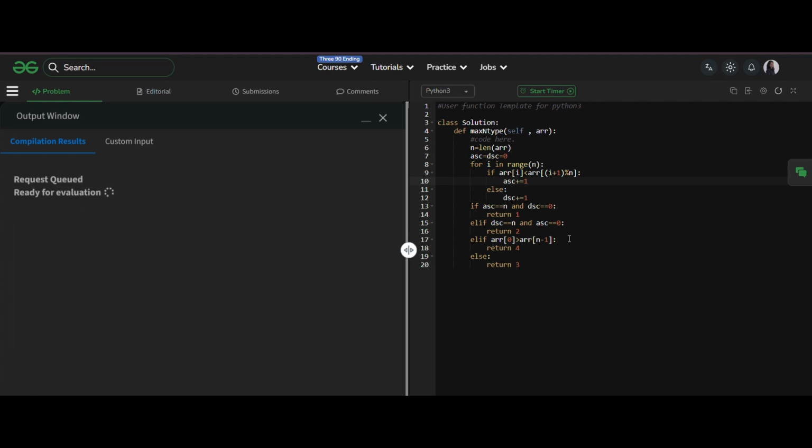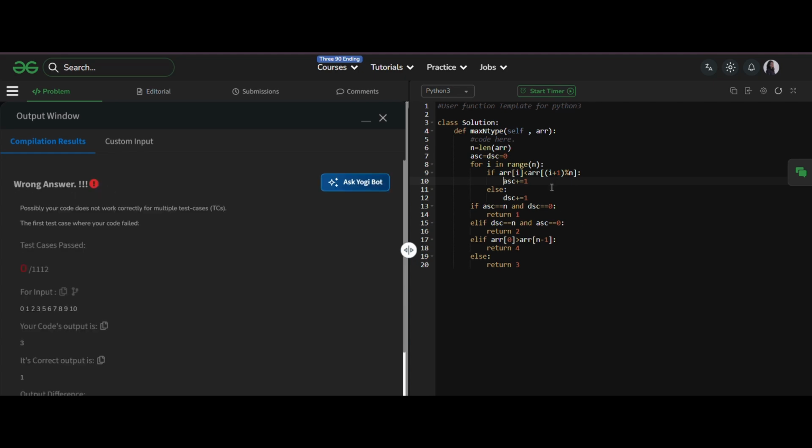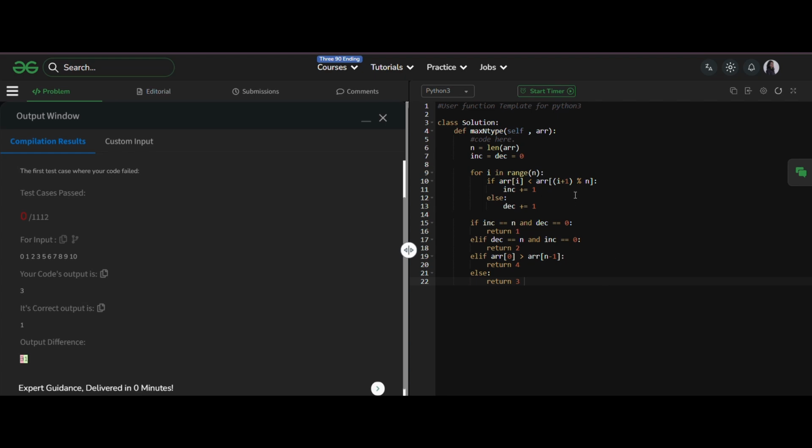So it has successfully completed running. Now let's submit the code and see. Okay, some error is here. Why this error occurred is that we have used circular comparison for all the cases, even when it is in ascending or descending order. This is why we are getting the answer 3 when the correct answer is 1. Since we have wrapped the values, the program returns the wrong value.